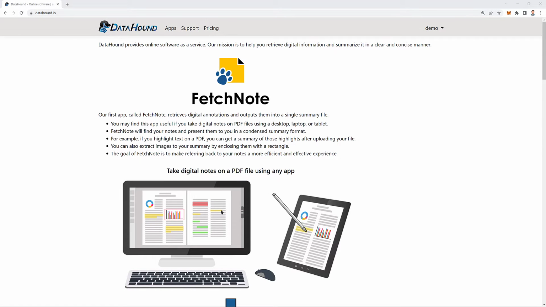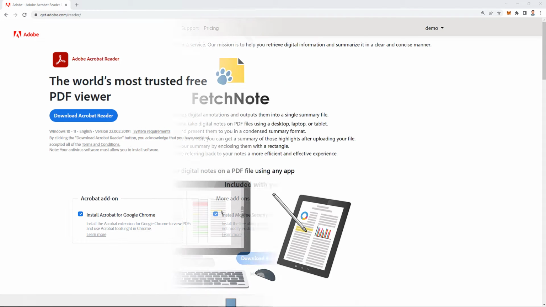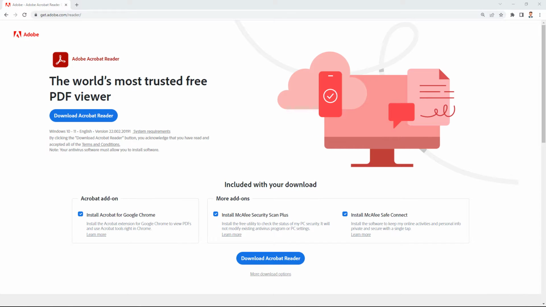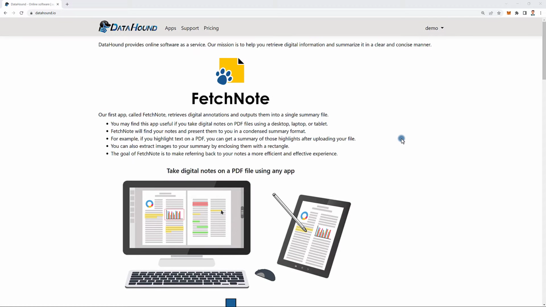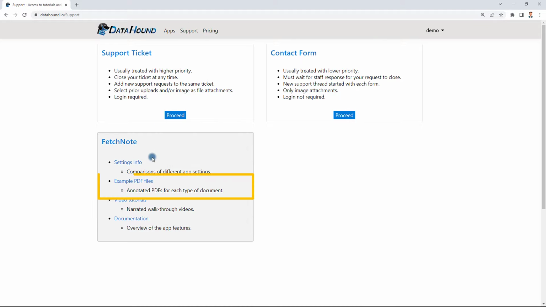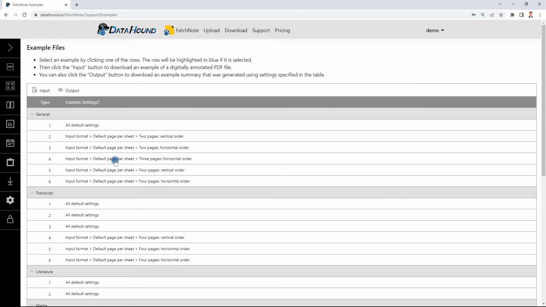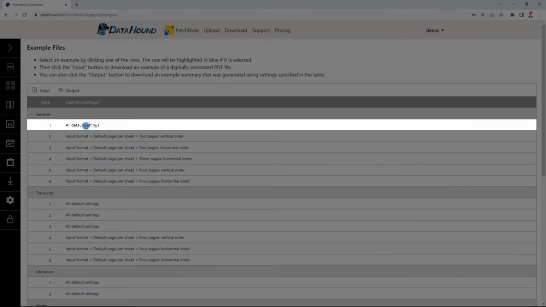To get started, we recommend downloading an example PDF file and opening it up with Adobe Acrobat. You can find a link in the description to install the free version of Acrobat if you don't already have it. You can find many example PDFs on our website by going to the support page. Then click on the Example PDF Files link and download a PDF from the first row in the table.